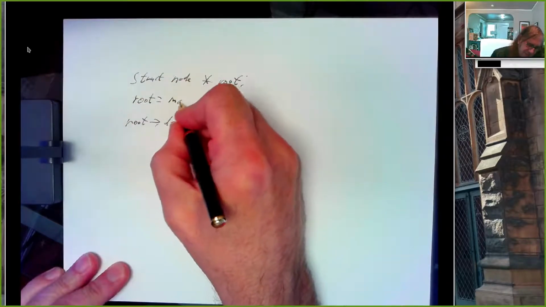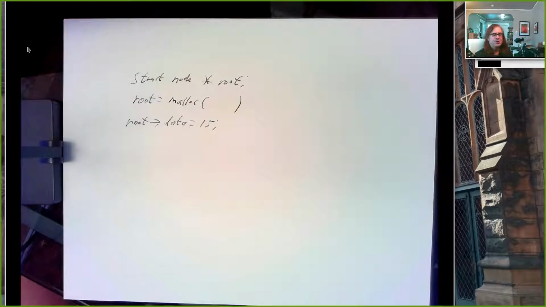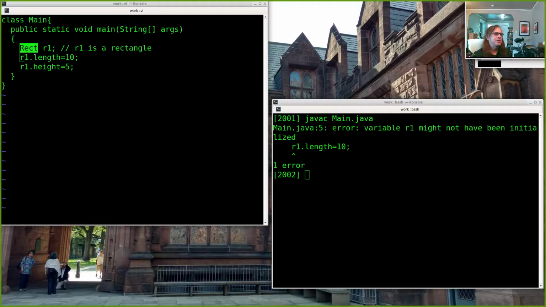So we need to do something in here like root equals, we need to give it a value, and typically we do that with malloc, or maybe we'd copy some other pointer to a valid struct node and set root equal to that, and so on. And so that's basically what's happening with our rectangle. We've said R1 is a rectangle, but it's not actually pointing to any particular rectangle.